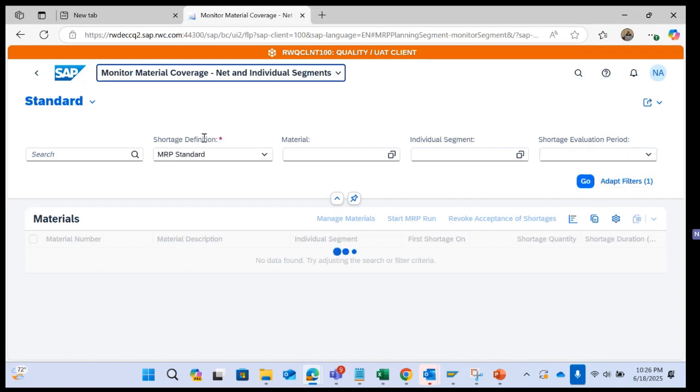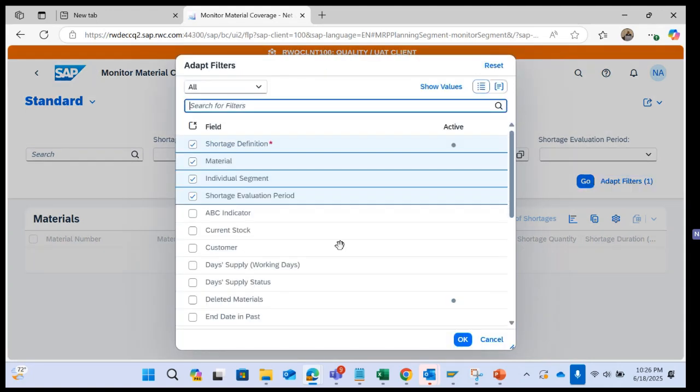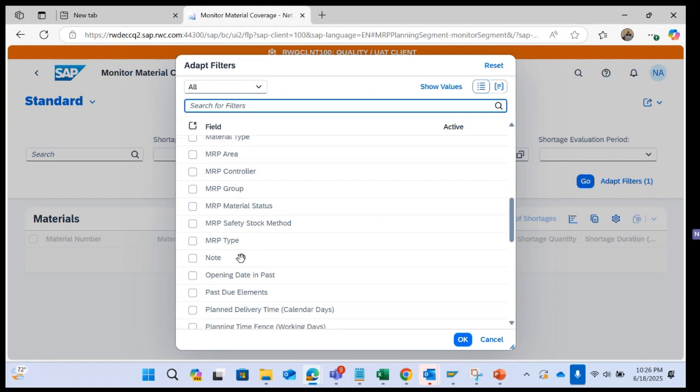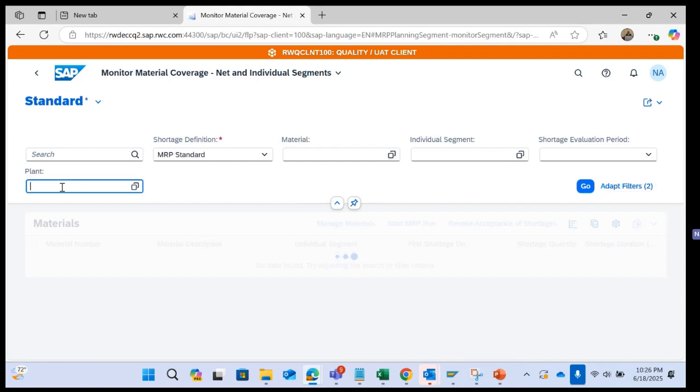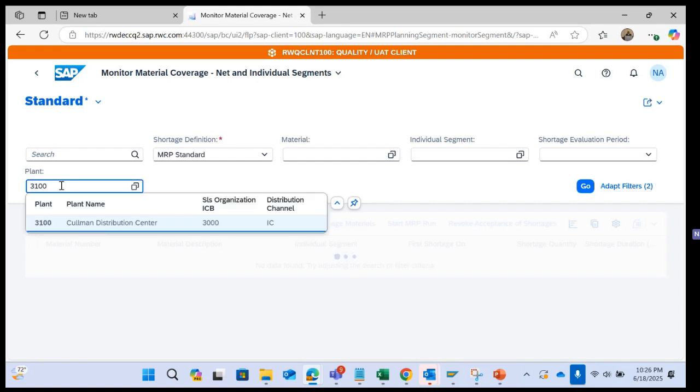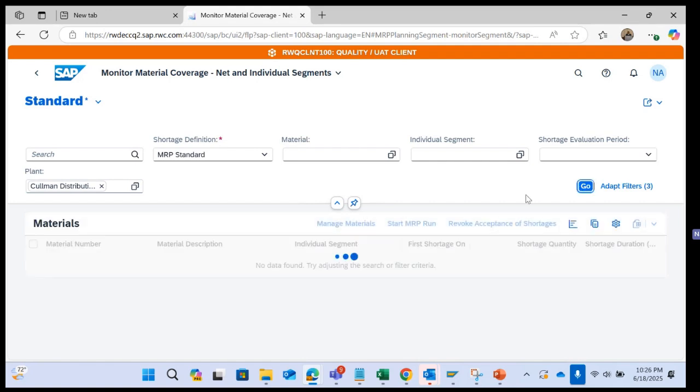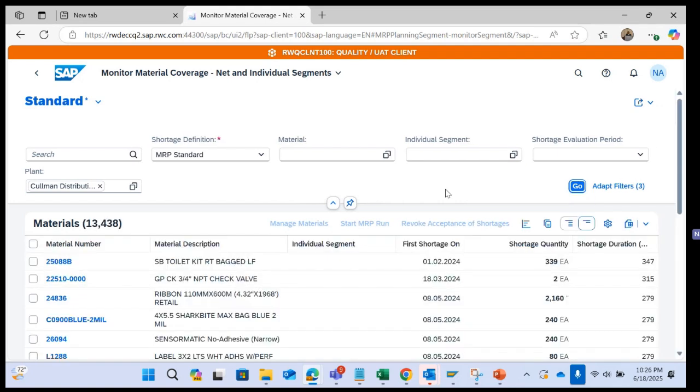I can do one thing. Here, on the first screen, I can just click adapt filters. I want to bring one plant, right? So I want to filter based on plant for all the materials. If I enter my plant and click, it will show all the materials which have the demand and the shortages. Or even if it is okay, it will show you the green, but it will take some time. If I give more filters like material, it will be very quick. Now it is showing all the materials.